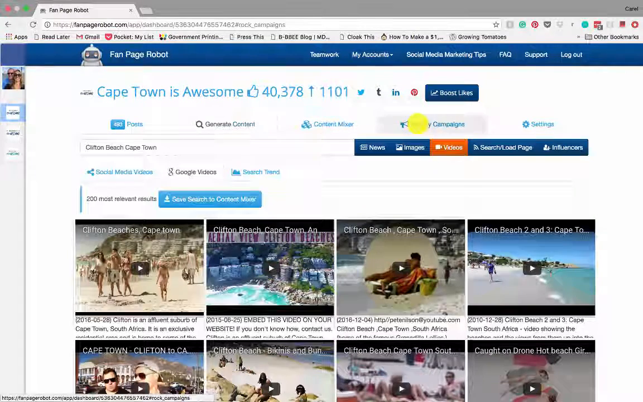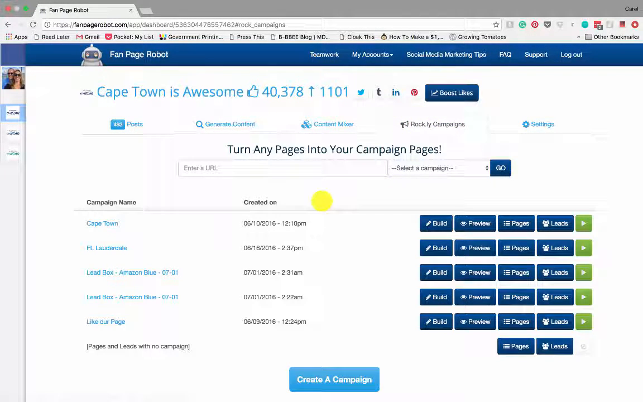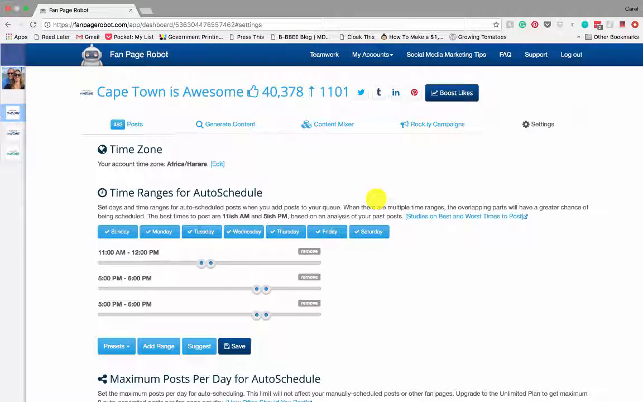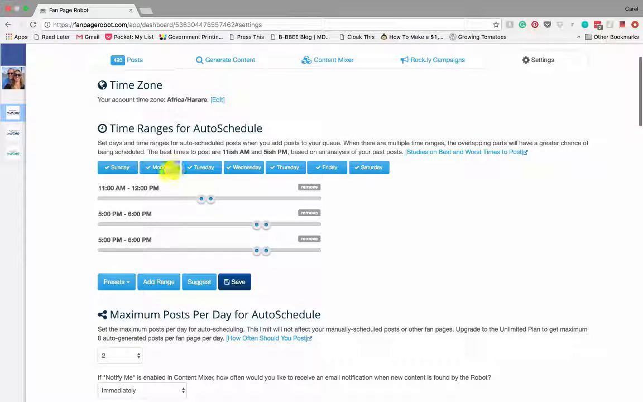Let me show you Rockley campaigns. So Rockley, this is where you go and build those little pop-ups. I'm not going to go into too much depth in this, but you can see I've built a few of them for different pages. And then you've got your settings. On your settings side, this is where you set when the auto poster posts. So my time zone is Africa, Harare. I want to post between 11 and 12 p.m. I want to post between 5 and 6 p.m.